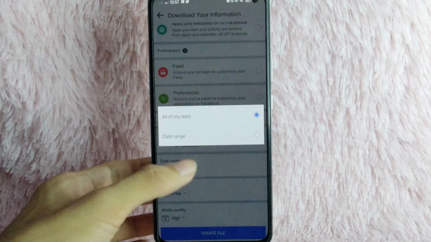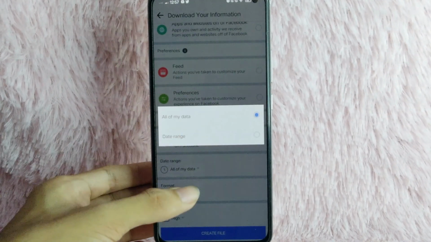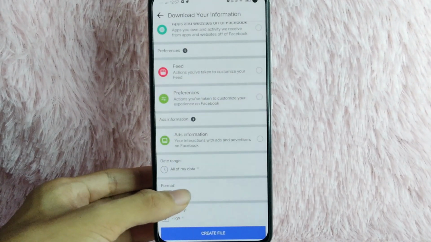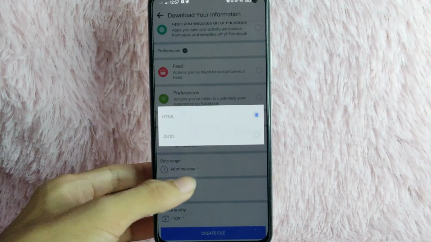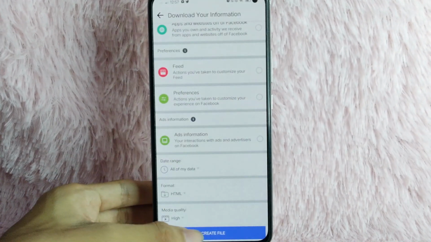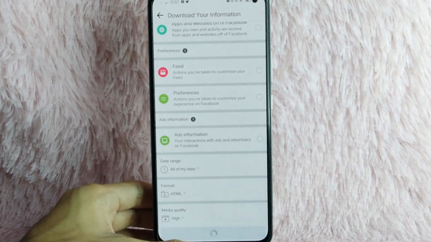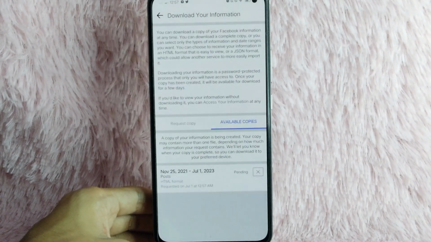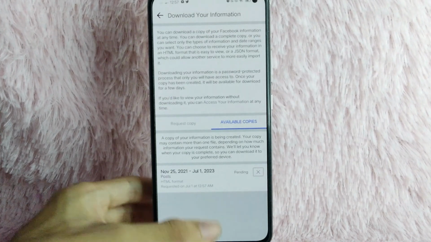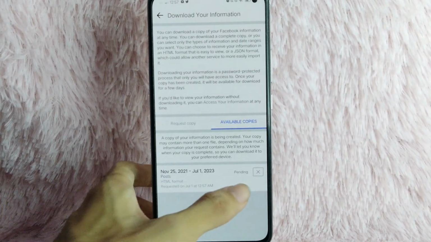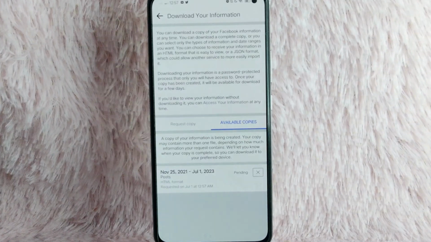You can see it here like a date range or all of your data. You can also choose a format as HTML or JSON. You can also choose the quality. After that, tap on create file. As you can see, you have now the available copies and it's now pending. After it's done, you can download the information you have.